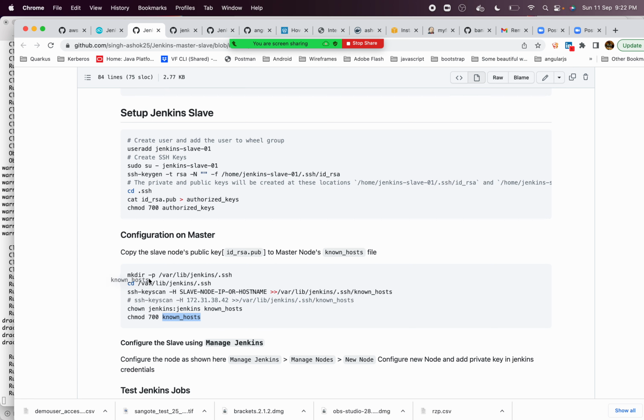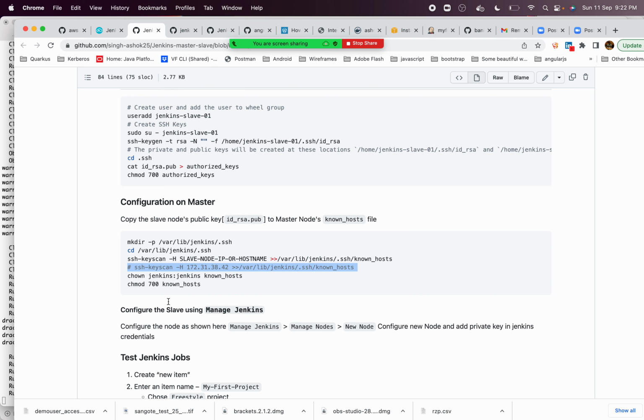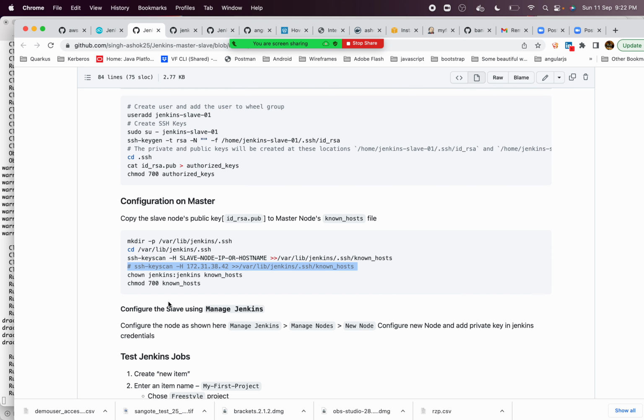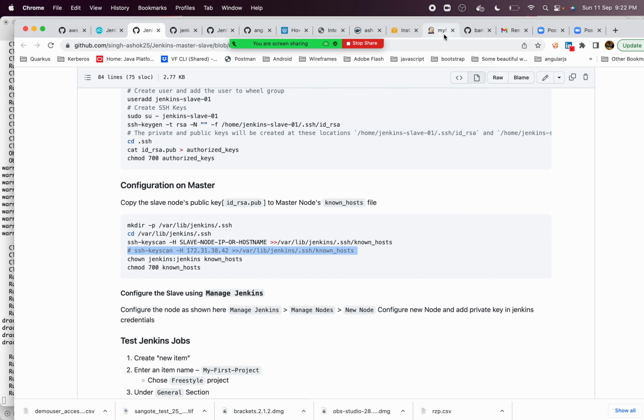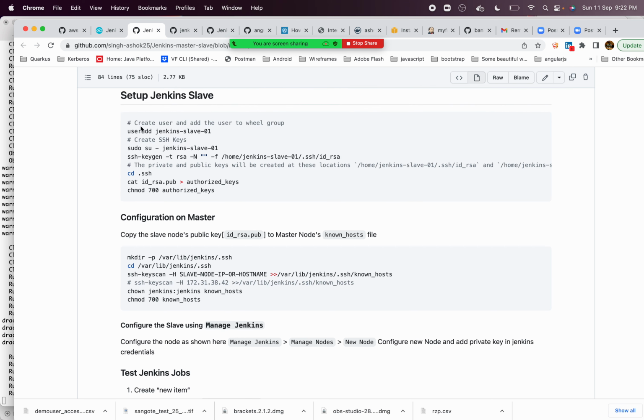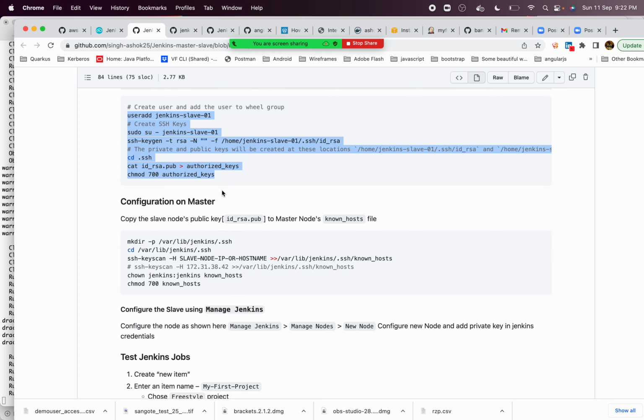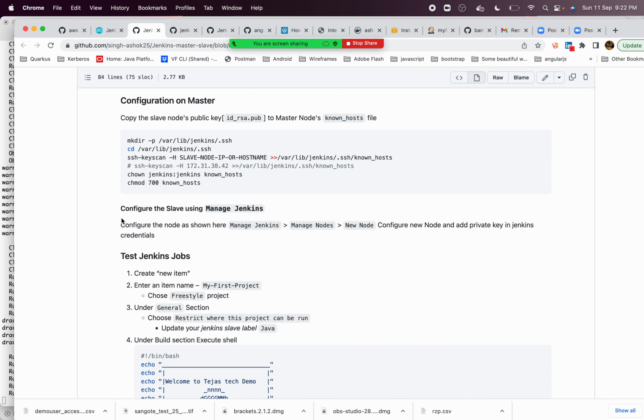Once you do this configuration, they are actually linked to each other. Jenkins master and Jenkins slave are linked to each other. Now, whenever a job runs via the dashboard, when we run any job, we can connect to the slave machine via the private key. So that we do it via the UI.